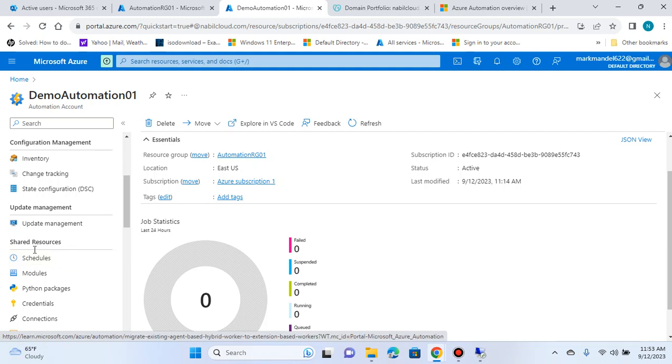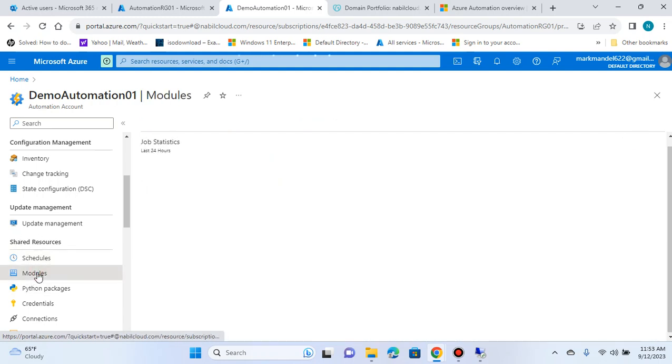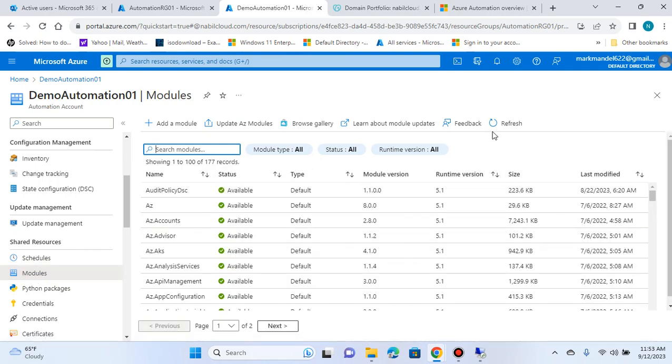So let's go to modules under shared resources here. And this is a list of all the modules and the dates of it in here. It's pretty much all the modules available for our PowerShell runbook. And we have the options, of course, to add new modules or update the AZ module in here, and or browse the PowerShell Gallery. And we can search and filter to verify the modules our runbooks need are available here.